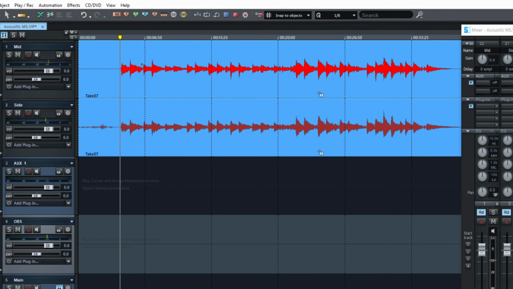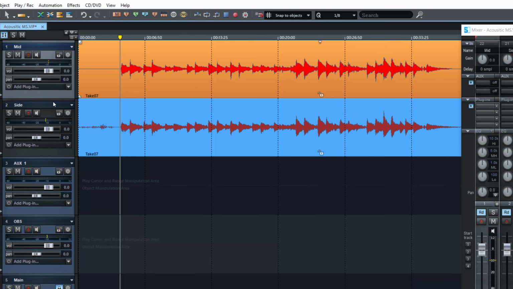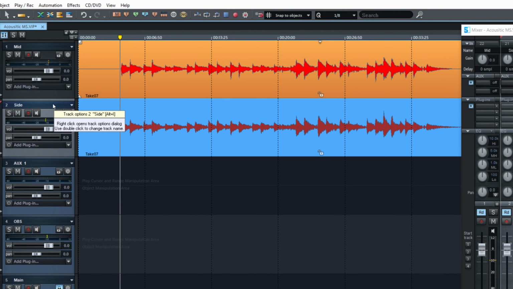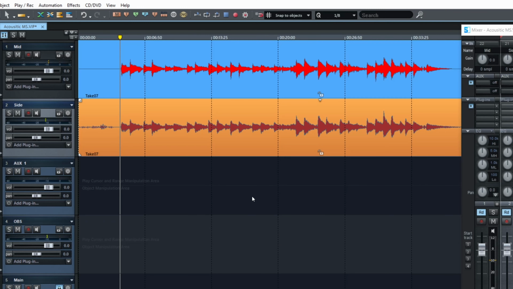We have a mid track, which is the mic facing the instrument, and a side track, which is the figure of 8 pointing left and right. Well, let's listen to what it does before we do any processing. All right, it sounds mono, a bit tamed. The frequencies are a bit squashed. Maybe it's a phase problem, so let's check.